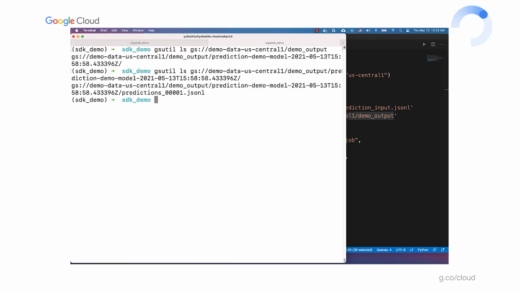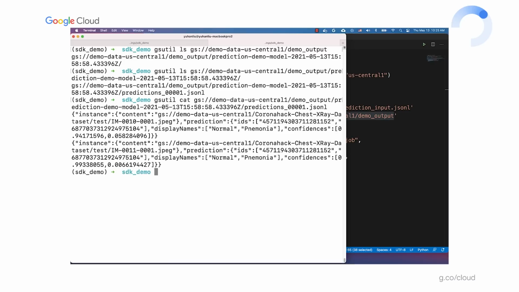There's only a single JSONL file, likely because we're sending only a batch of 2 images. If you have a large batch of data, that could result in a split of many JSONL files. We can look at its content as well. You can see this is really just another JSONL file with 1 line per JSON object. Each JSON object in there is precisely in the same format as the prediction object that we had seen before from online prediction. If you want to retrieve the batch prediction output programmatically, you can also use the Cloud Storage client library.